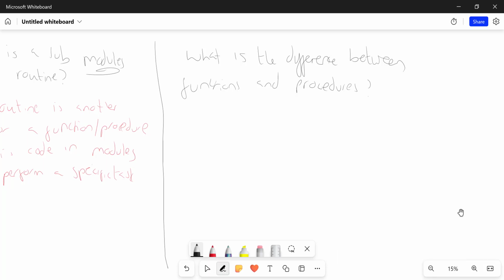Okay, so this is actually a little bit tricky. So this is what we know. Procedures do not return a value. We know that functions return a value. A little bit of new knowledge. Well, not really new knowledge, it's about gluing things together.